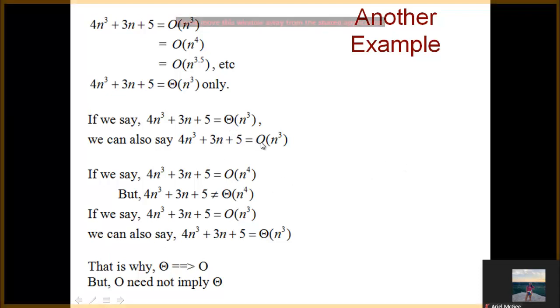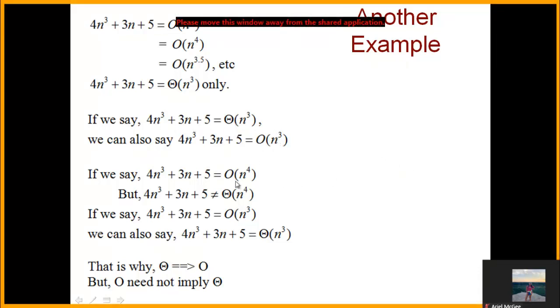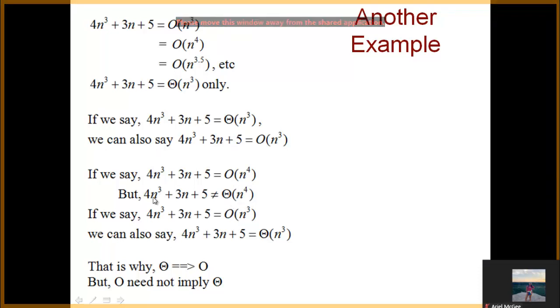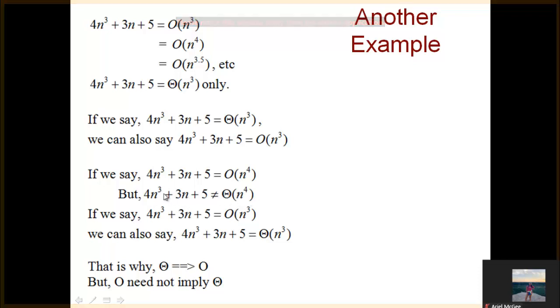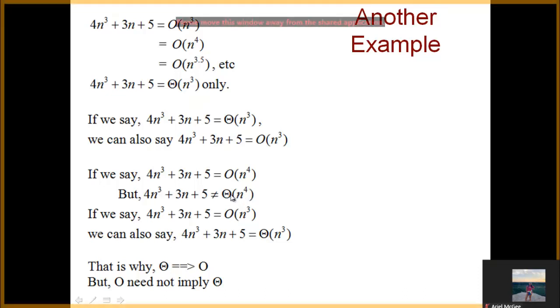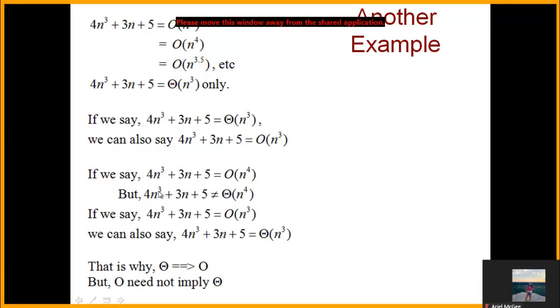Now, theta implies big O. So if I say this function is big theta of n cube, that is also big O of n cube. I can say 4n cube plus 3n plus 5 is big O of n to the power 4, because the function on the left hand side grows less than or equal to the function on the right hand side. But that doesn't mean I can say that is theta of n to the power 4, because if you use theta, the degree of the polynomials on the two sides should be the same. Here the degree, the largest exponent, is 3, whereas here it is 4. So we cannot use theta notation if the degrees of the two polynomials are different. Only if they are the same can we use theta notation. That's why big O need not imply theta.